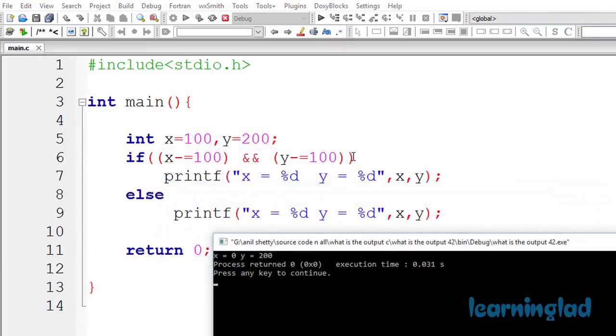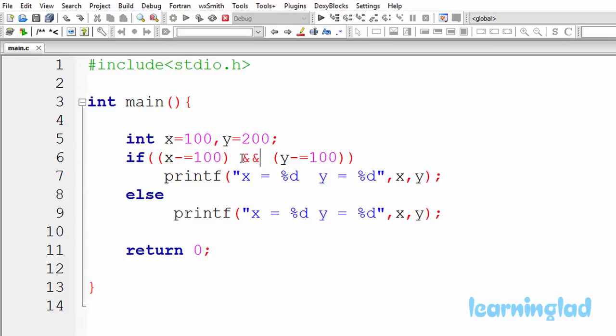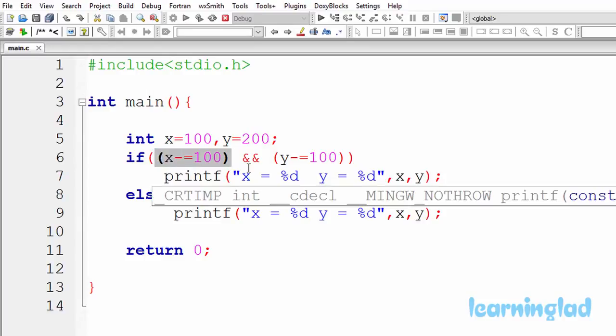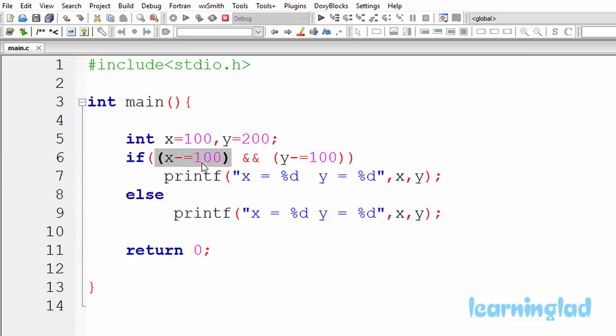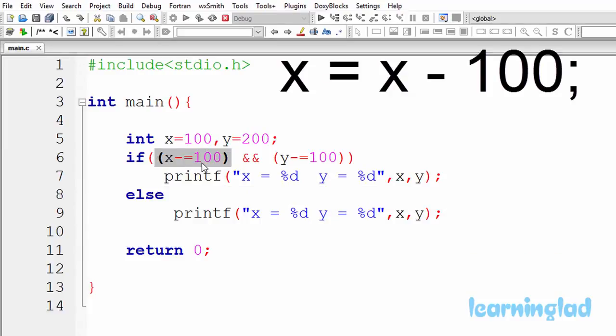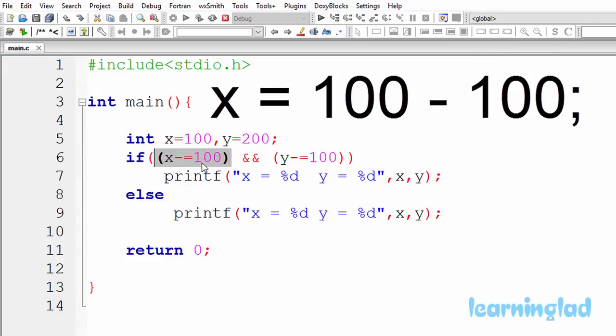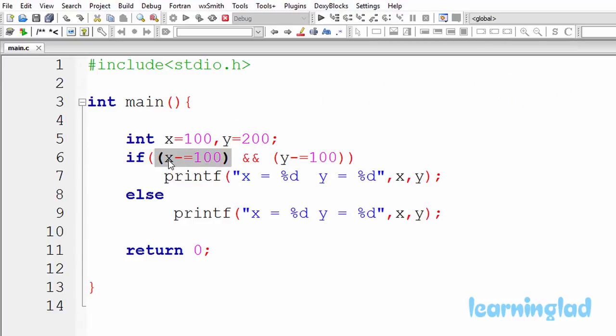In order to speed up the execution of programs, whenever C encounters this AND logical operator, first it's going to evaluate the left operand of this AND logical operator. So here it's going to evaluate this. Here what happens is x minus equal to 100, which is exactly equal to x equal to x minus 100. X previously contains 100, so the result is going to be x equal to 100 minus 100, which is going to be 0. So that 0 will be stored in this variable x.